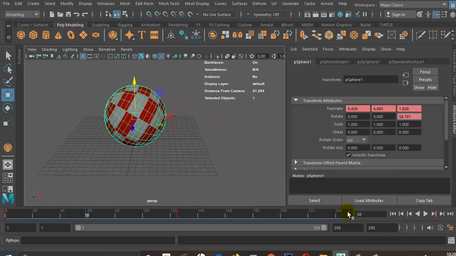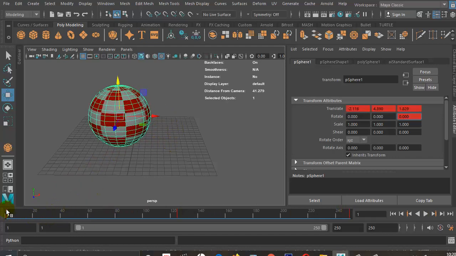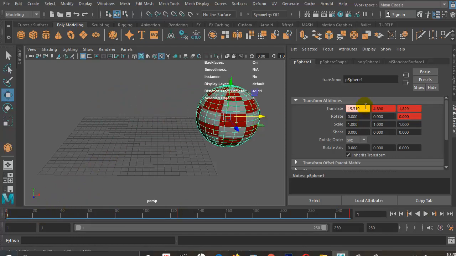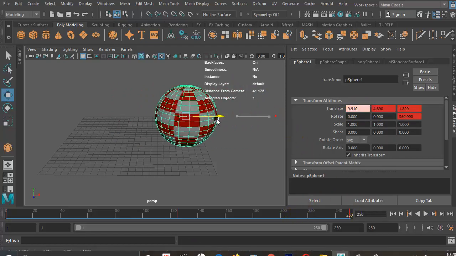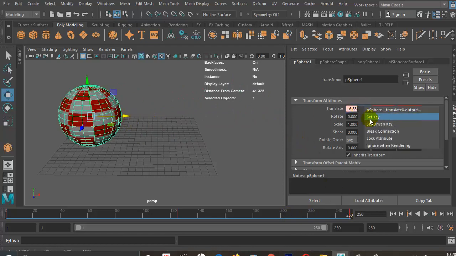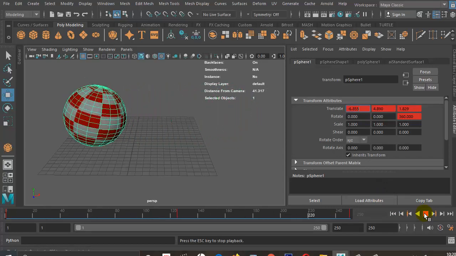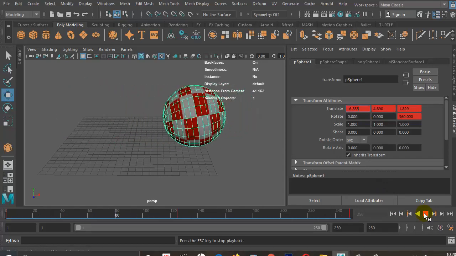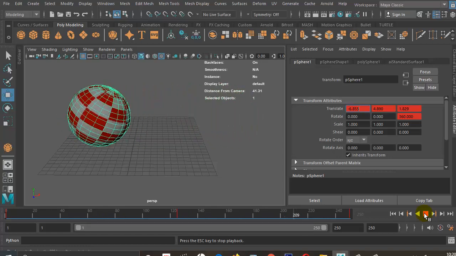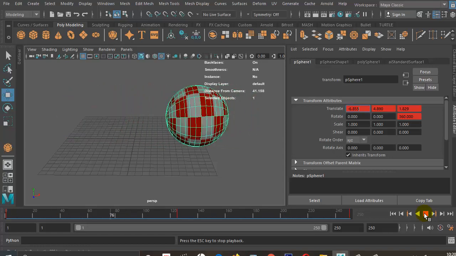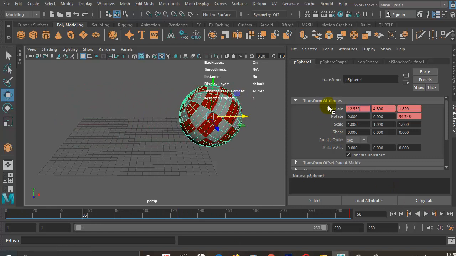So I might just change the start and end of this. Set key. Set key. Now ball's rolling the right way. Awesome.